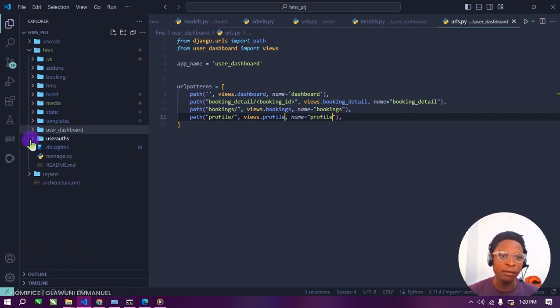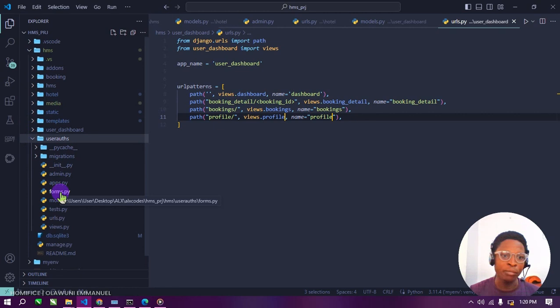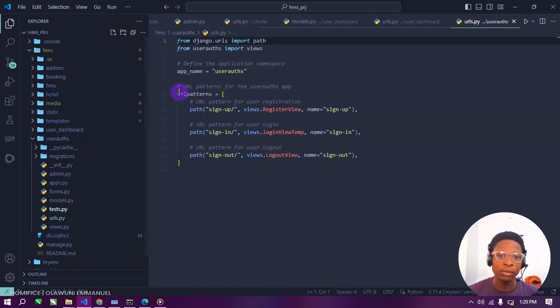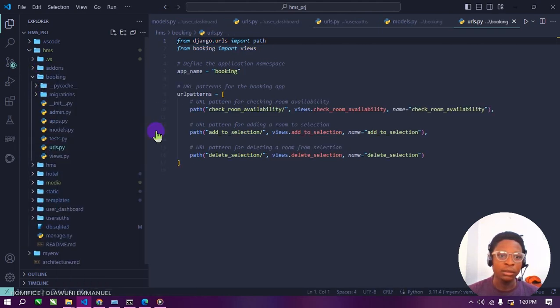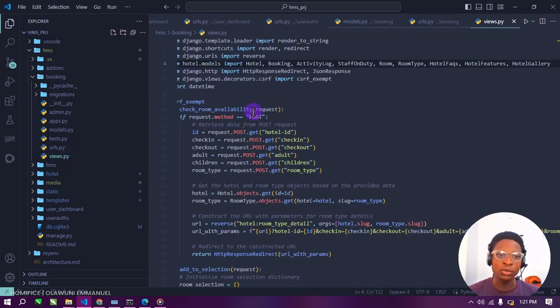And I also have the user auth app. The user auth app manages the forms, the registration form, the sign in and sign up form, and then it also sees to the URL, registering the URL for the pages and how they work. And I also have this booking app. In the booking app, I have the URL. I have the three main things: check room availability, add selection, and delete selection. So which are all dynamic, and then they are all passed to the appropriate views.